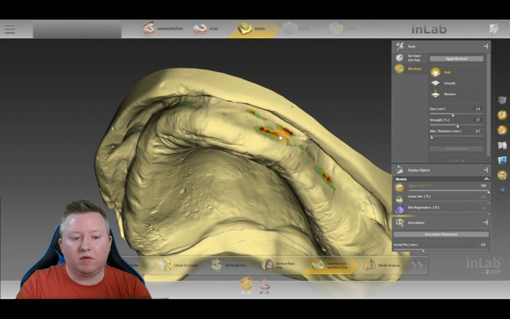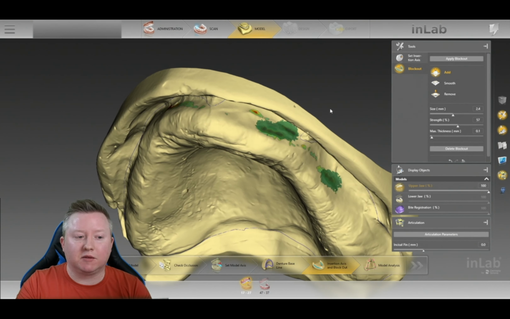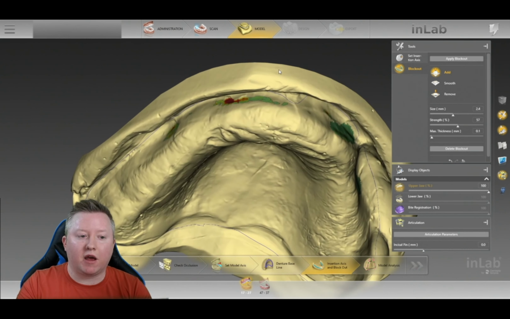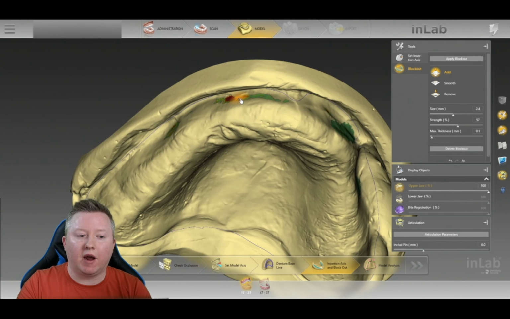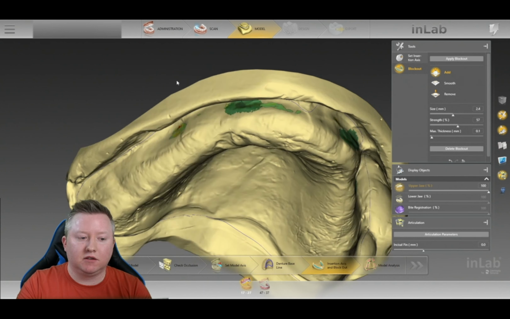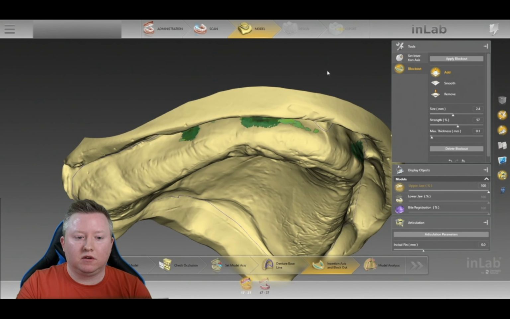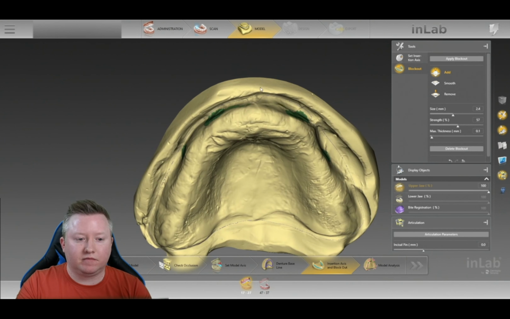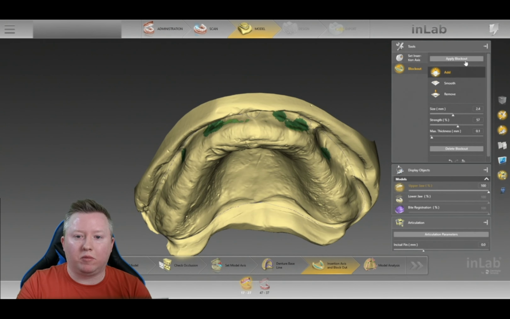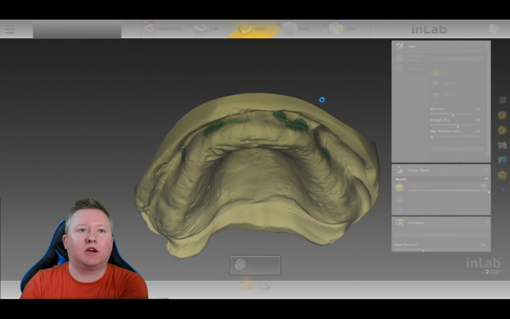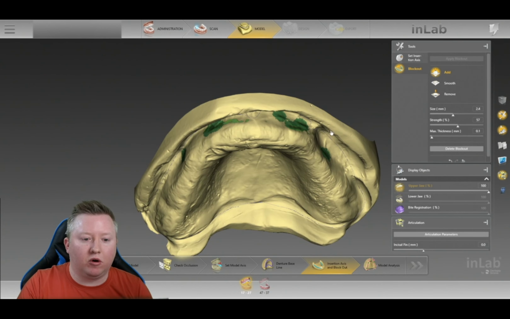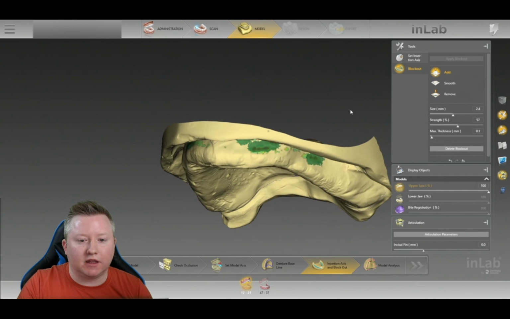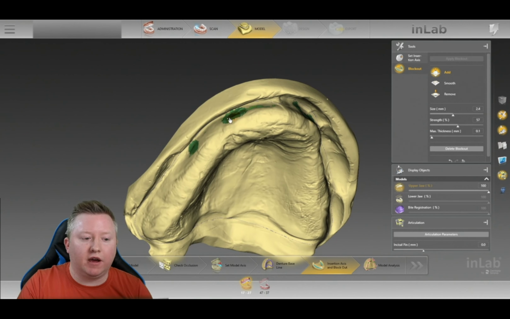Because you can see what we do here is we color in the spots that we possibly want to block out, because the undercut is going to show up in red. So we'll block out those spots with the green, with the tool, and then we'll apply it. And the tool will actually do it on its own, and it will block out where it thinks that green area needs to be.